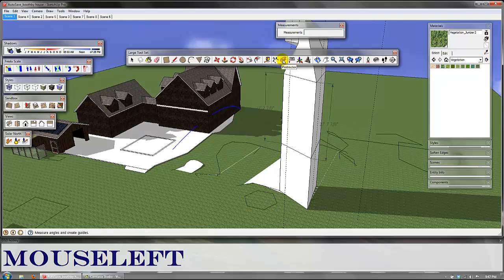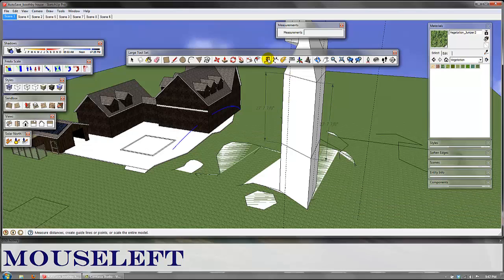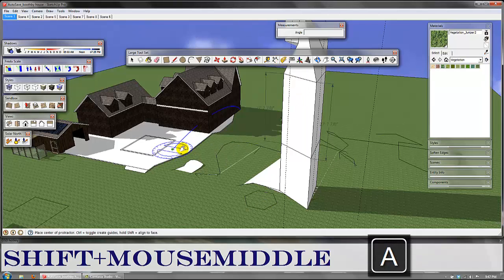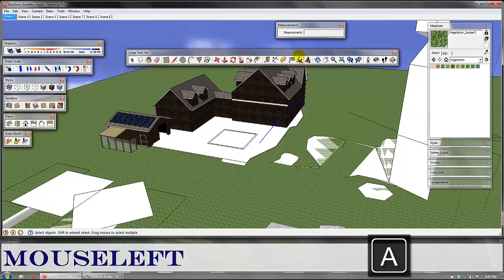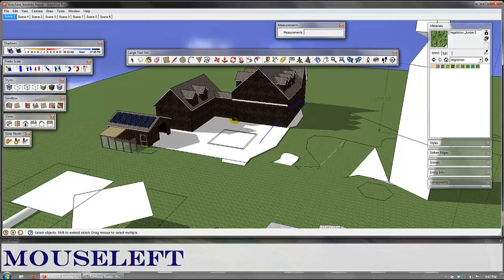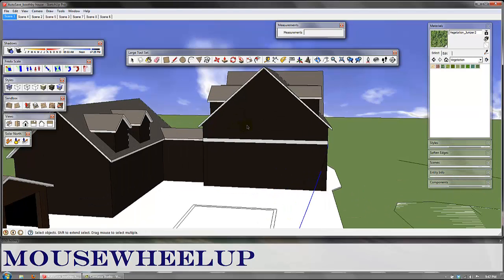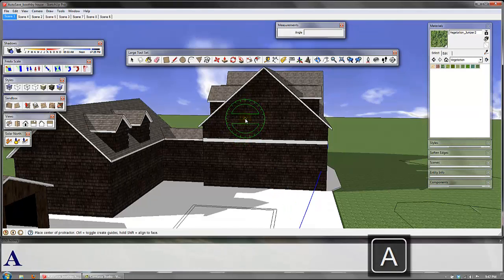The protractor. This is kind of like the tape measure tool in that it can set guidelines. It doesn't rotate anything, but what it does do is create guidelines for you. So the keyboard shortcut for the protractor is one that I've made personally, and you'll have to make it yourself, is keyboard shortcut A for protractor.